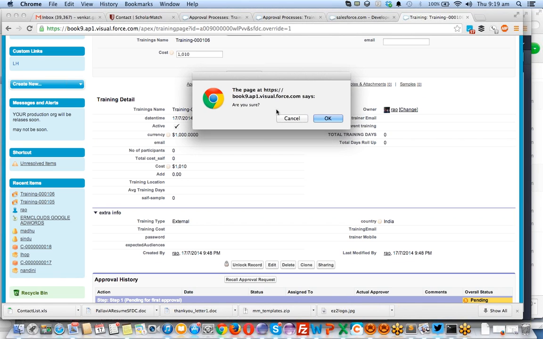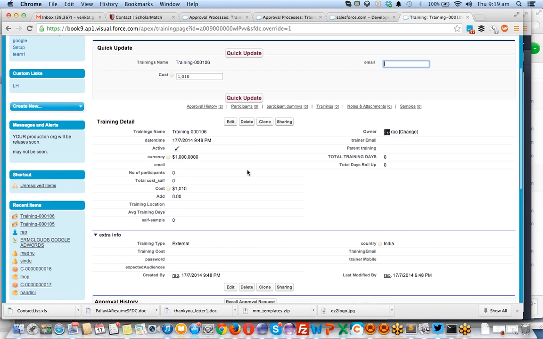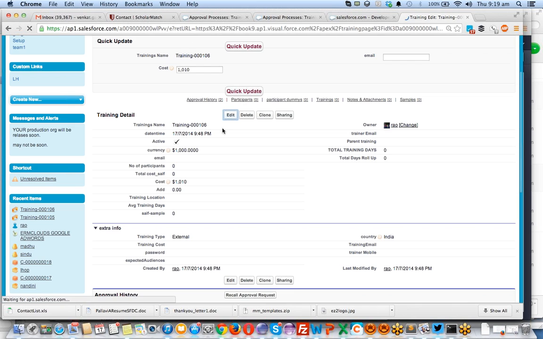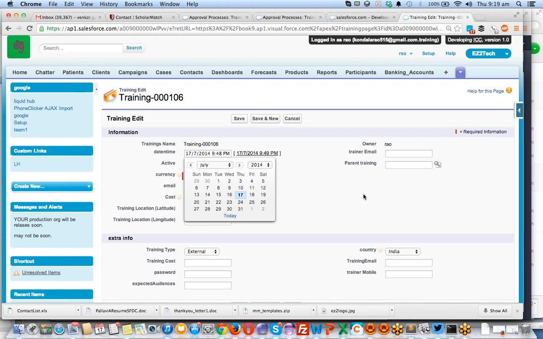Now see, when I click on submit for approval, this record is locked. Okay. If you click on unlock record, this is called recalling. Recalling means, by mistake I have submitted a record and I want to update the cost expense. I'm clicking on OK.